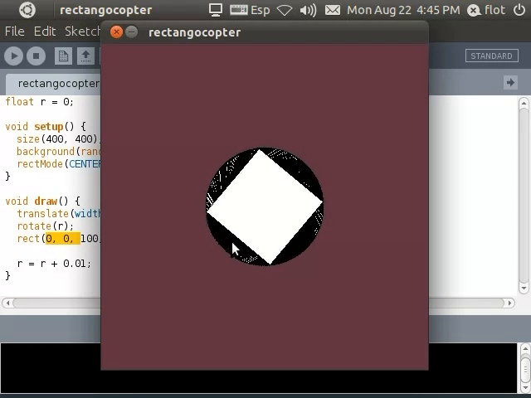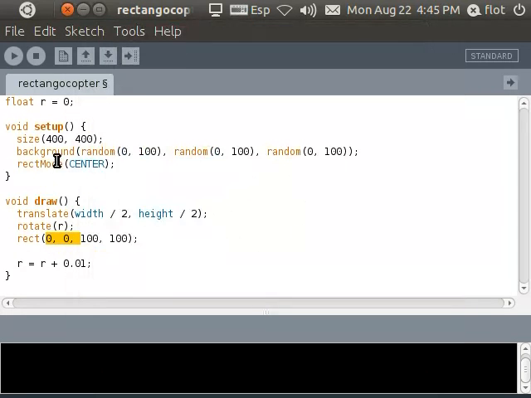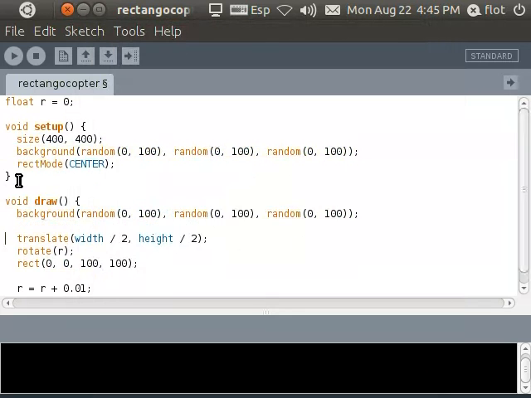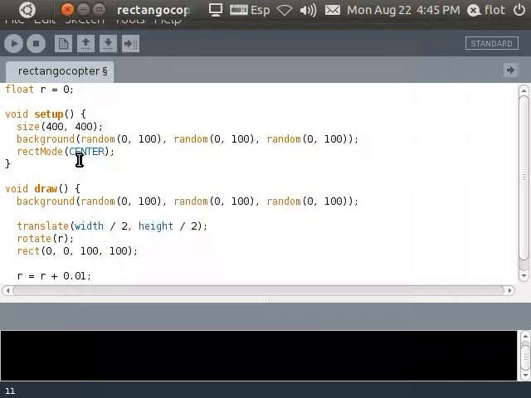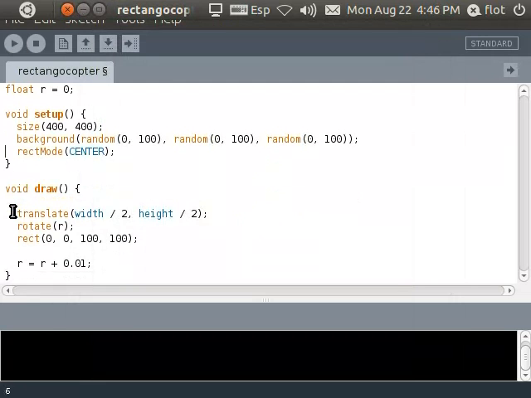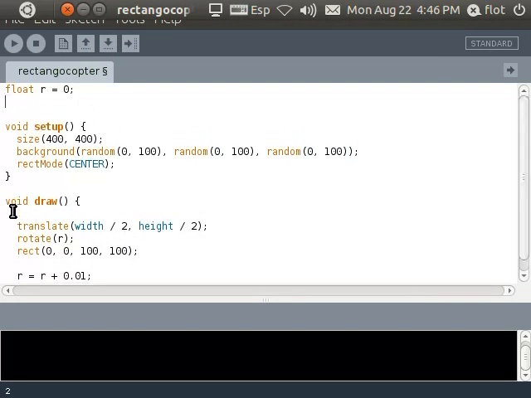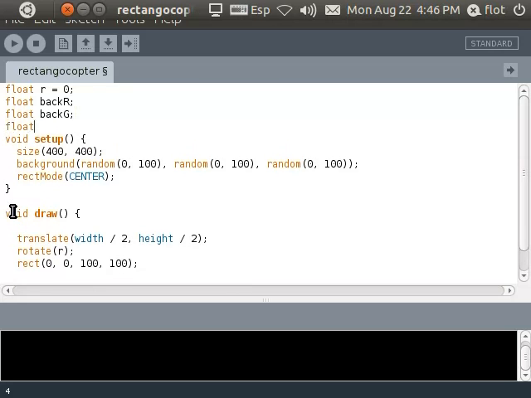I should erase the old images using background. If I copy this line, it's gonna be a bit crazy because it's gonna be generating a new random color for each frame. So not very comfortable. So we better save these 3 values. I'm gonna save them in 3 variables: float backR, float backG, and float backB, for red, green, blue.